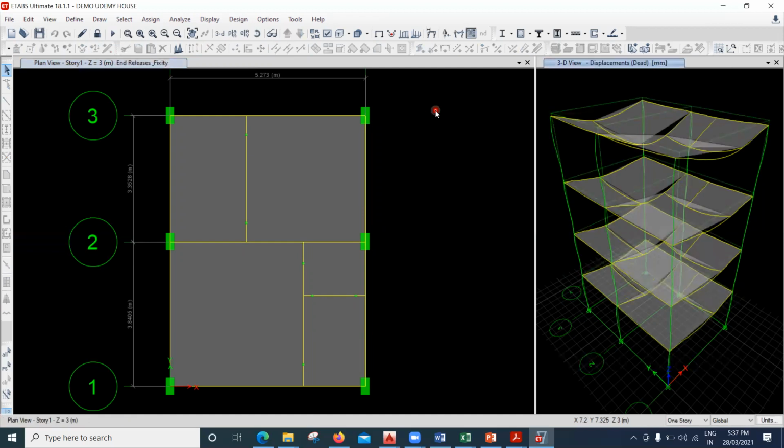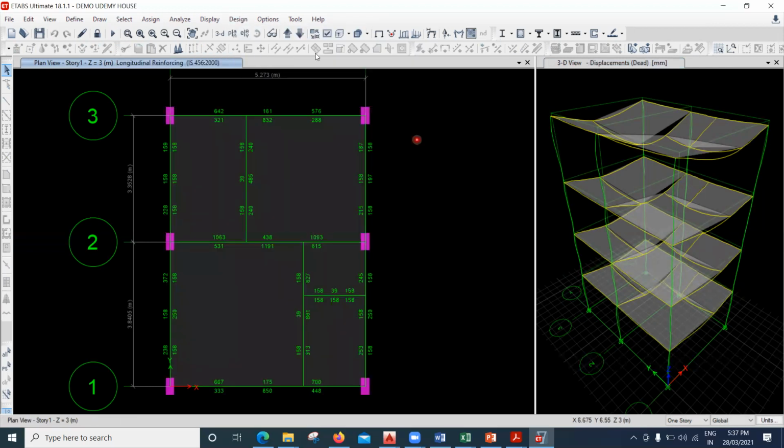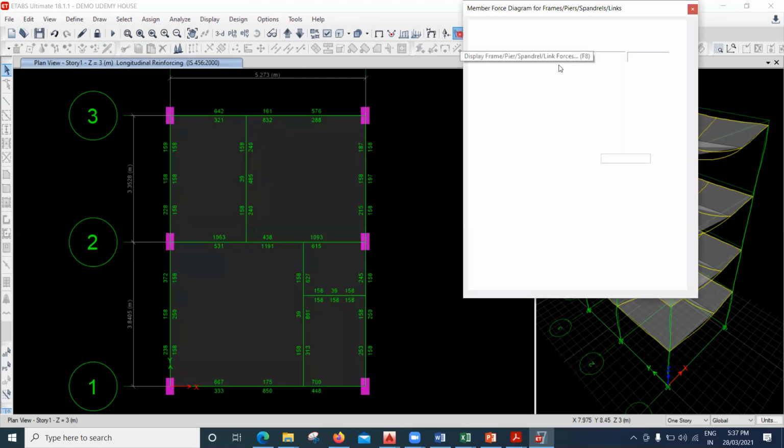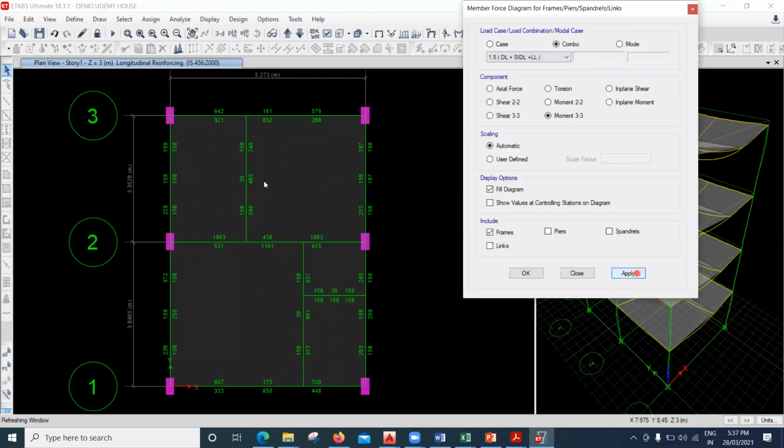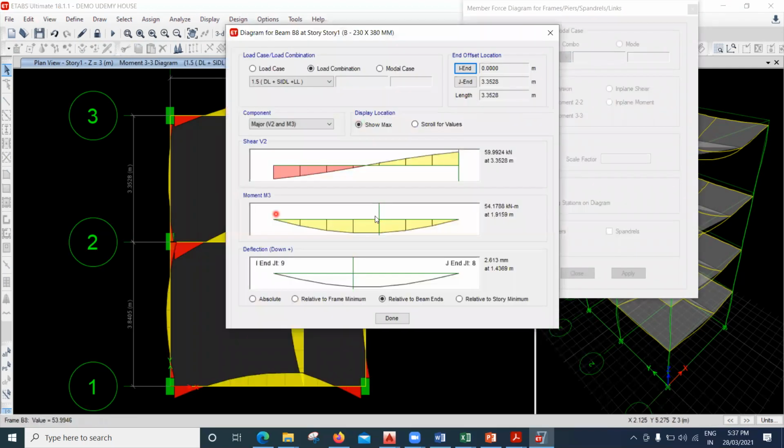Now I'll go to design, concrete frame design, and start design check. Now can you see what has happened? Everywhere your beams are passing. Anyway, I'll show you the bending moment of that. I'll click on this and say combi 1, apply. Now let me right click on this beam. Can you see how the behavior of this beam is? It is behaving like a simply supported beam. I wanted this to behave like a simply supported beam, that is why it's behaving like that.